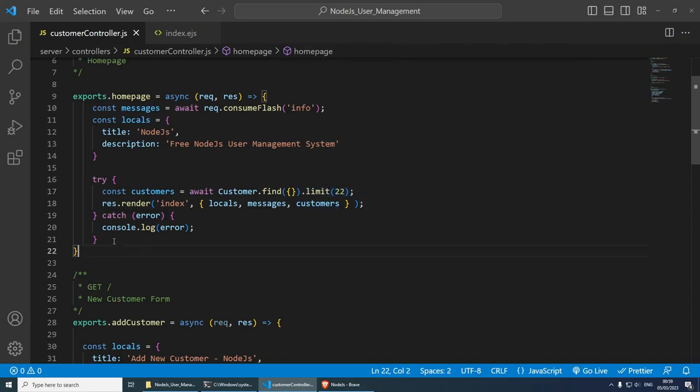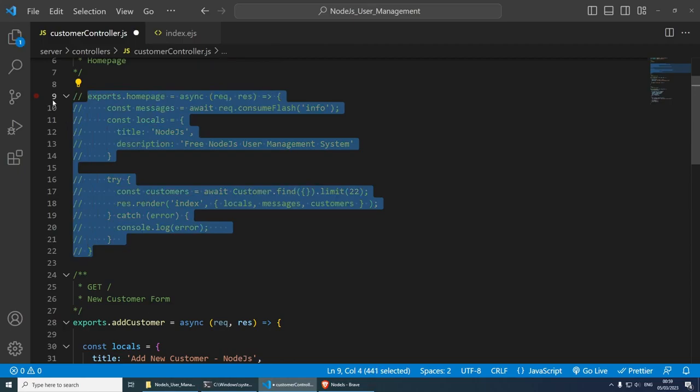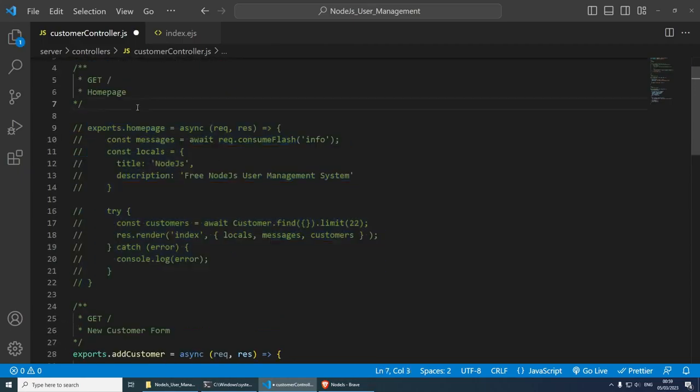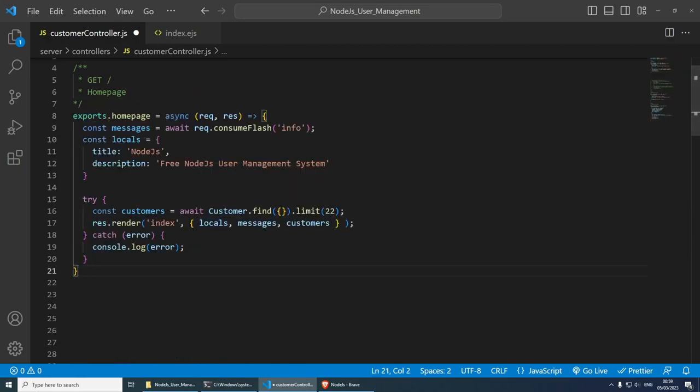And so for the people that don't want to do this, I'm going to copy this and comment it out. So we have it here as an example when I upload the code on GitHub. But what I'm going to do is paste in here and start modifying this quite a bit.